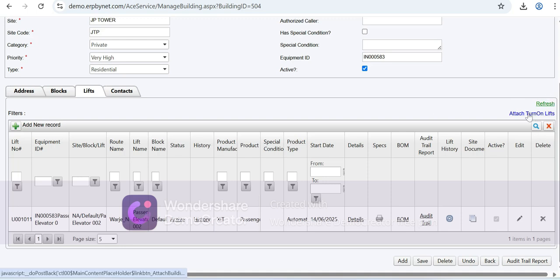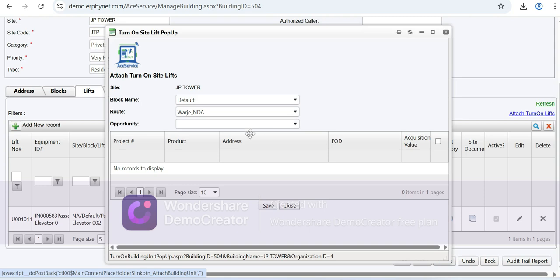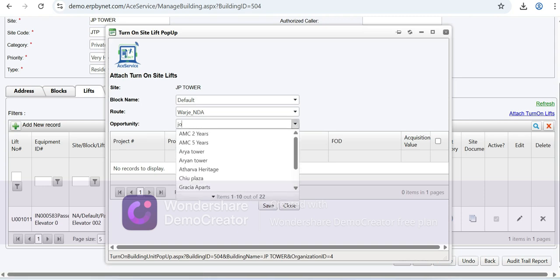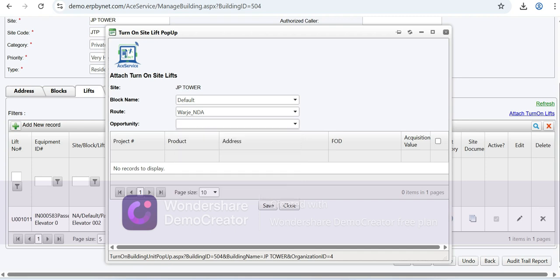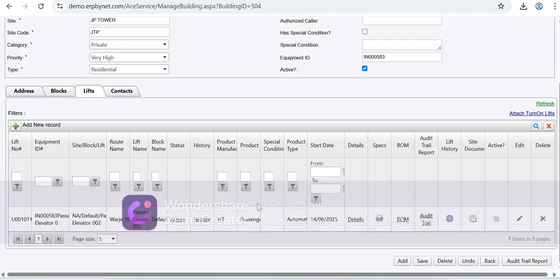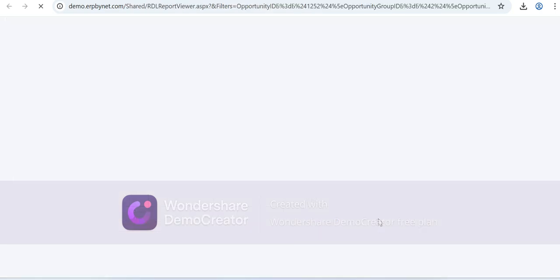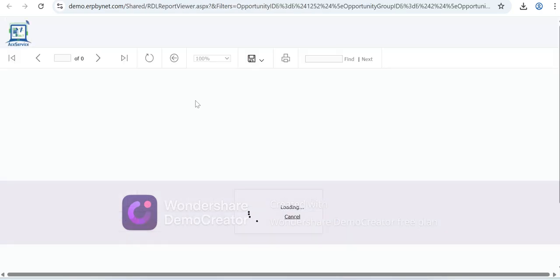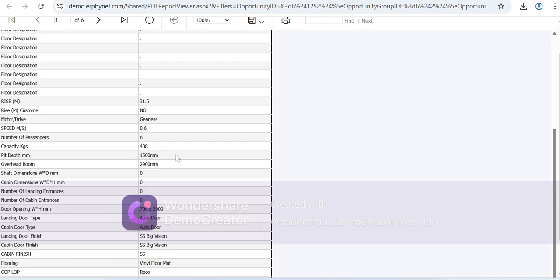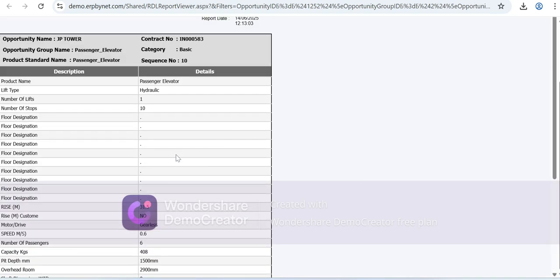And if we want to attach a turn on lift, meaning we have added the lift for the installation, that lift we can attach from here. Click on attach turn on lift, search for the opportunity and select that lift from here and save. Like this we can add the lift also, as I have added over here. If we want to check the specifications, we can check from the specs. Whatever specs we have added for this particular lift, we can check from here.